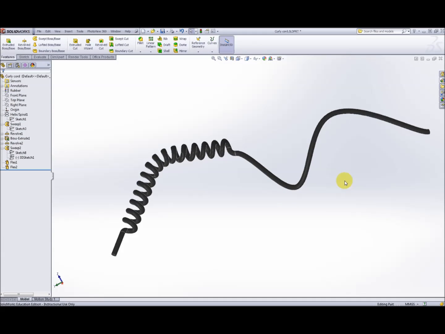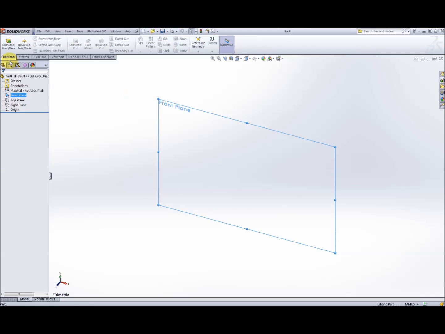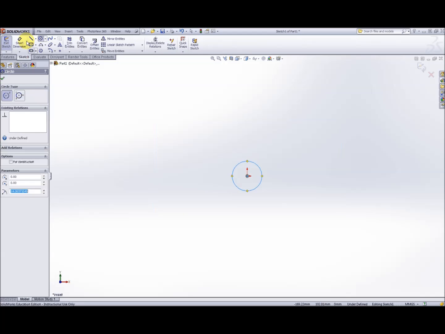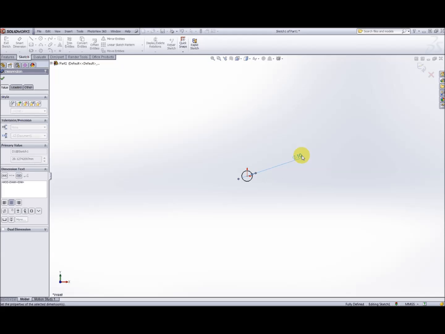In this video I'm going to show you how to create the curly cord for your telephone. Now this component is quite simple in some ways, but it uses some fairly high level and fairly complex commands. So starting in a new part, we're going to open up a sketch and we're going to simply make a circle on that sketch. Now I'm just going to put a dimension of 10 millimeters on that circle, even though it actually doesn't matter what the dimension is.